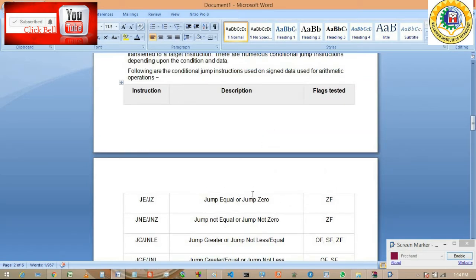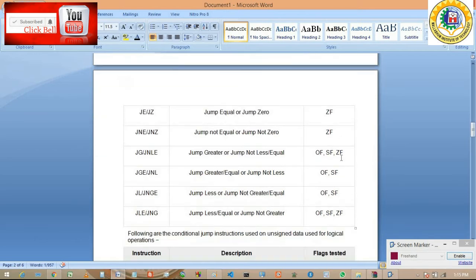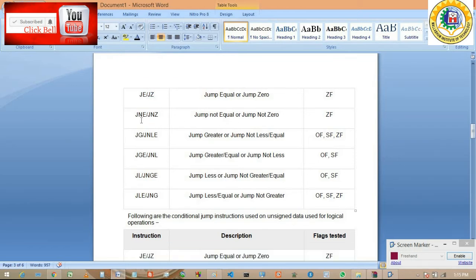This is your instruction, this is your description, and this is your flags tested. Okay, so jump equal or jump zero. Here the zero flag is tested, that if a zero result has been produced by any operation, or some equal value has been produced, then this instruction is used, jump equal or jump zero. That means by any means the two operand values are equal, or the operand value of any register is 0, then these two instructions can be used. And jump not equal, that means JNE and JNZ, that's the opposite of that.